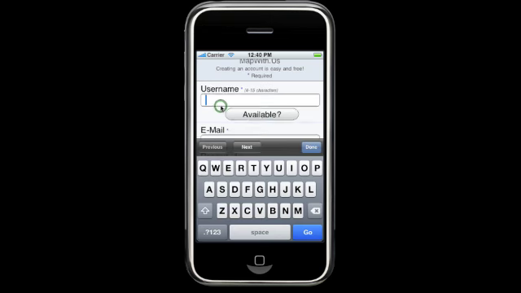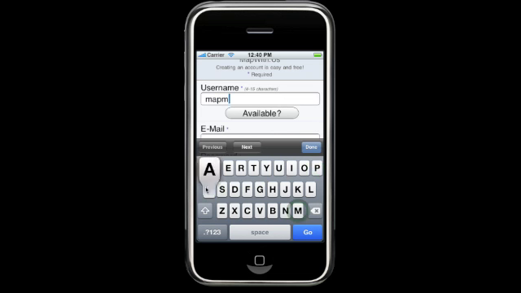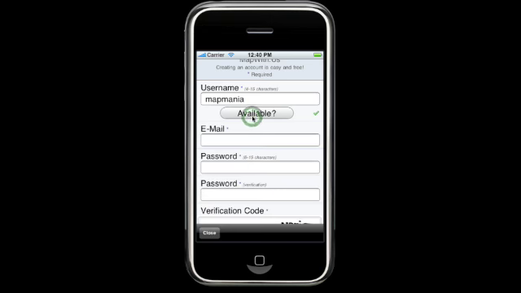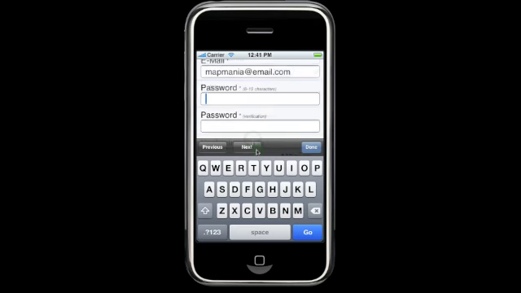The first thing we need to enter to create an account is our username. We will try MapMania. Then we can click the button to see if it is available. It is, so we can continue. If the username wasn't available, a red X would appear instead of the check mark, and we would need to try another username. We need to enter an email address. If you ever forget your username and password, you're going to need to know this, so make sure you supply a valid email address that you can remember.